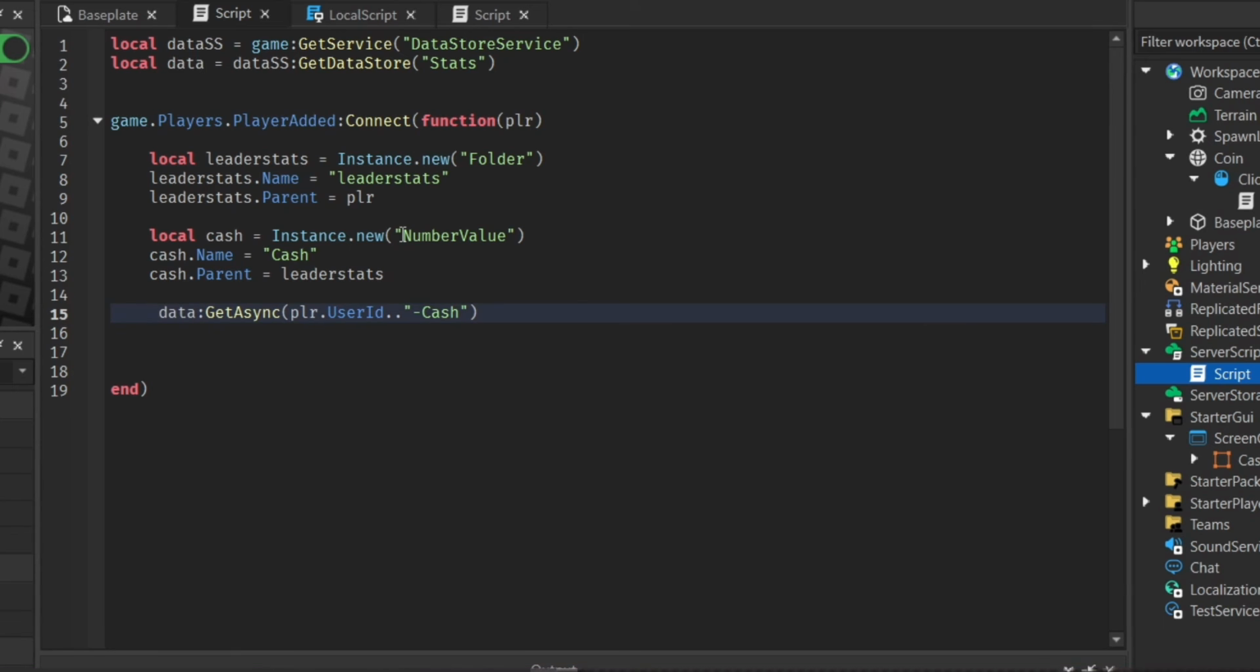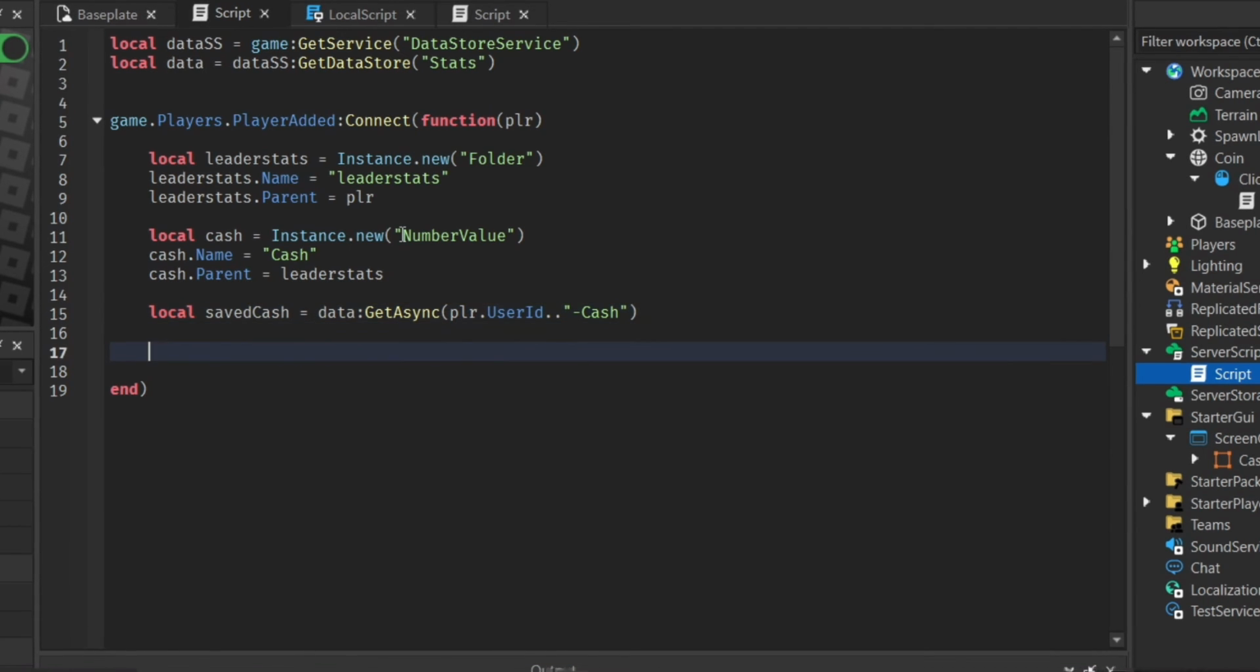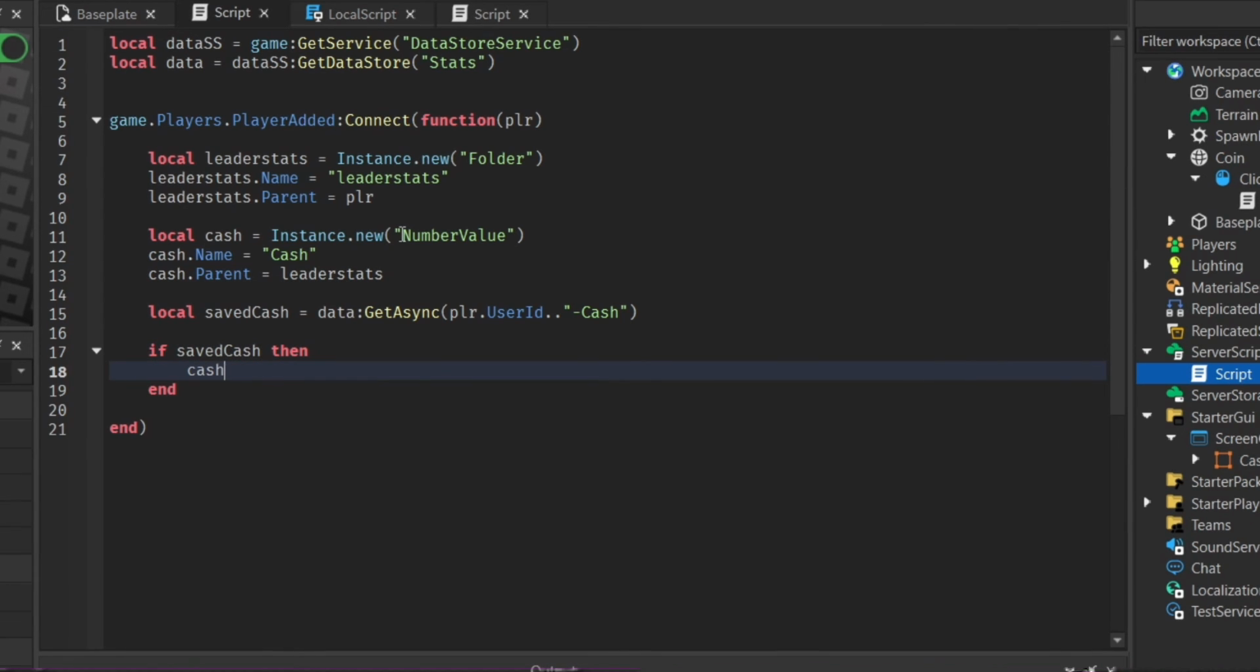Let's actually set this to a variable too. So local saved cache equals... if saved cache, so if the player does have saved cache, then cache set value equals saved cache. All right, and that's it.